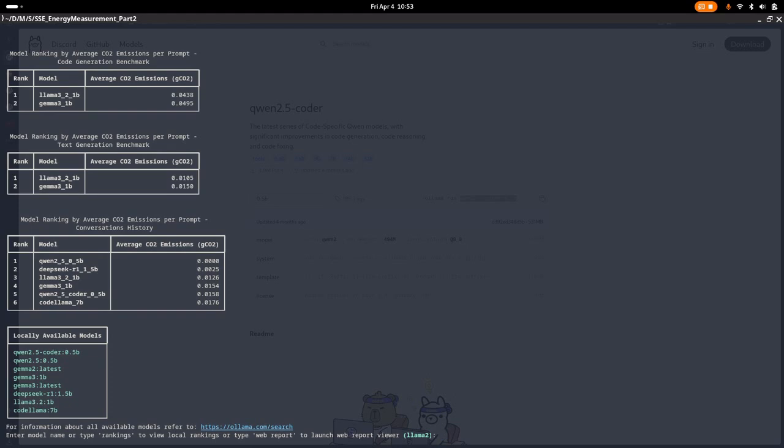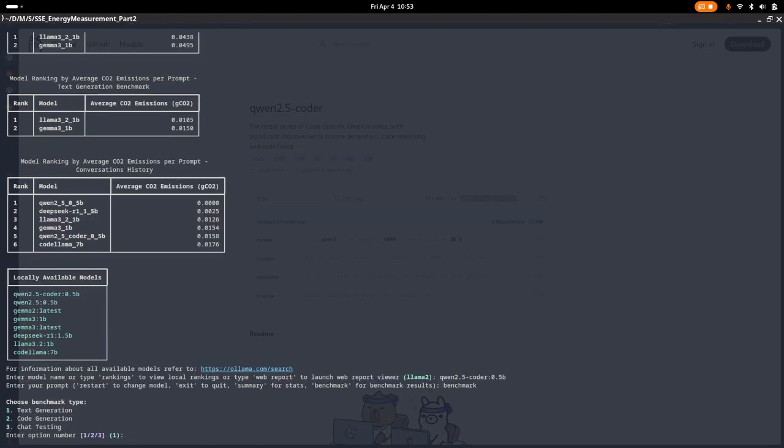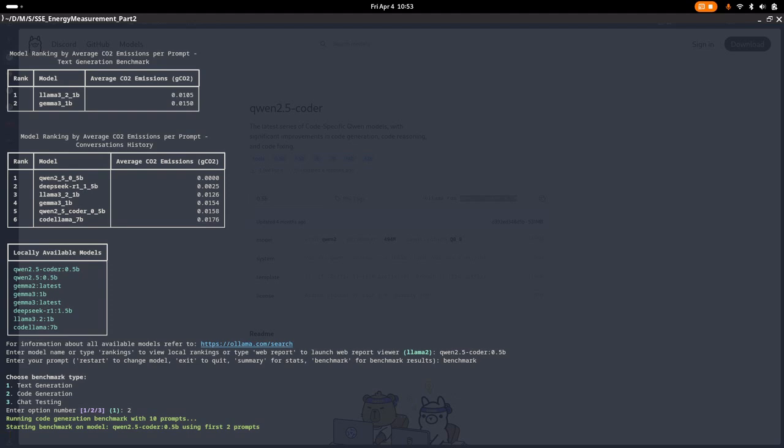So for example, we could go for something like benchmarking the new model we have. So we have to first go into this model and then we say, okay, I want to benchmark. Perfect. We're asked, okay, do we want text generation, code generation, or chat testing? Since this is a coding model, maybe we can try coding. So we press number 2 and we start our code generation benchmark.